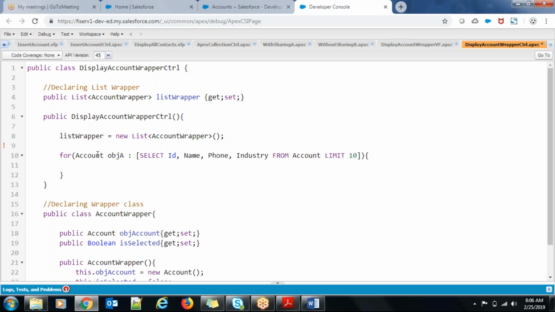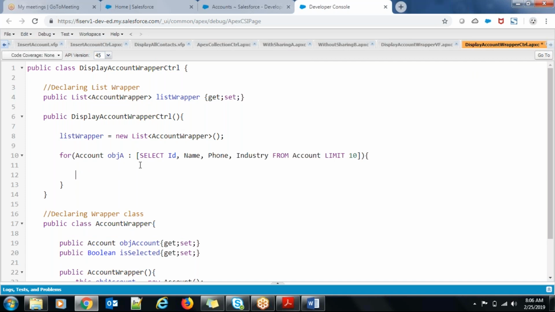Okay, so I'm making a query in a single line. This is another way to make the queries. Now here I need to fill this wrapper. In this list wrapper, the type of this list is account wrapper. So I need to create an instance of this wrapper first. Account wrapper.